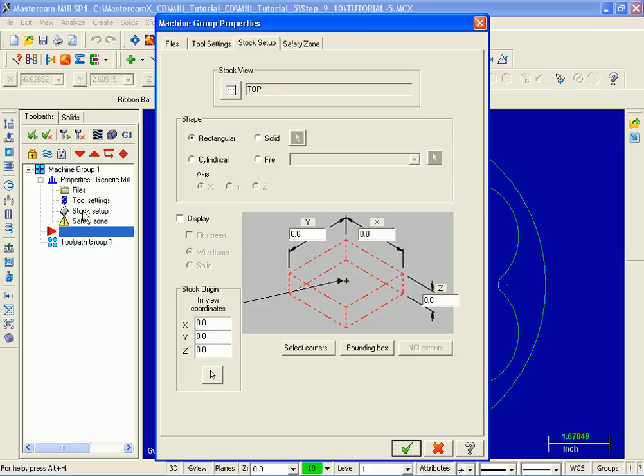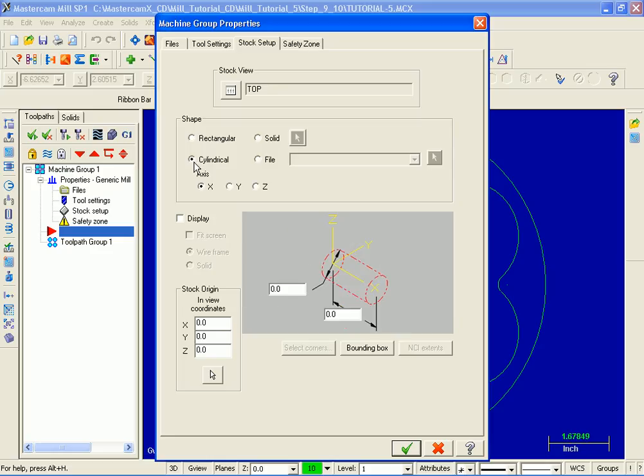For this tutorial we're going to use cylindrical stock. So in the shape section I'm going to change that to cylindrical, and then moving on down for axis I'm going to select Z. So the axis at the center of our cylinder is running up the Z axis. Moving on down, I'm also going to select display and fit screen.